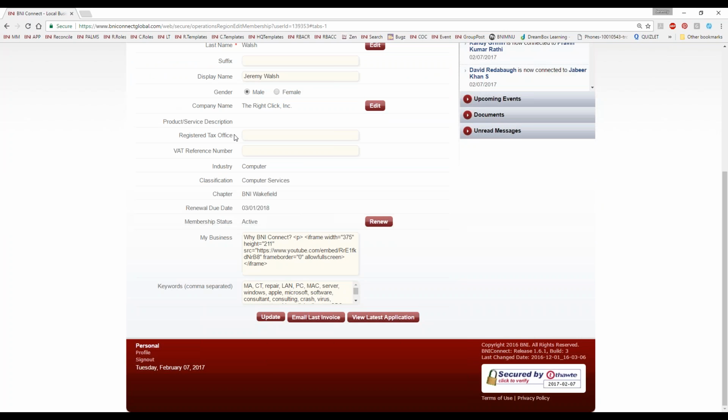By the way, these couple of fields up here, registered tax office and VAT reference number, here in the United States, you don't have to worry about those. You can leave those blank. In some countries, I think Australia, they have to put in what their registered tax office is for legal purposes. And same thing in some countries in Europe, they have to put in their value-added tax. That's what VAT stands for. Again, for tax liability purposes.